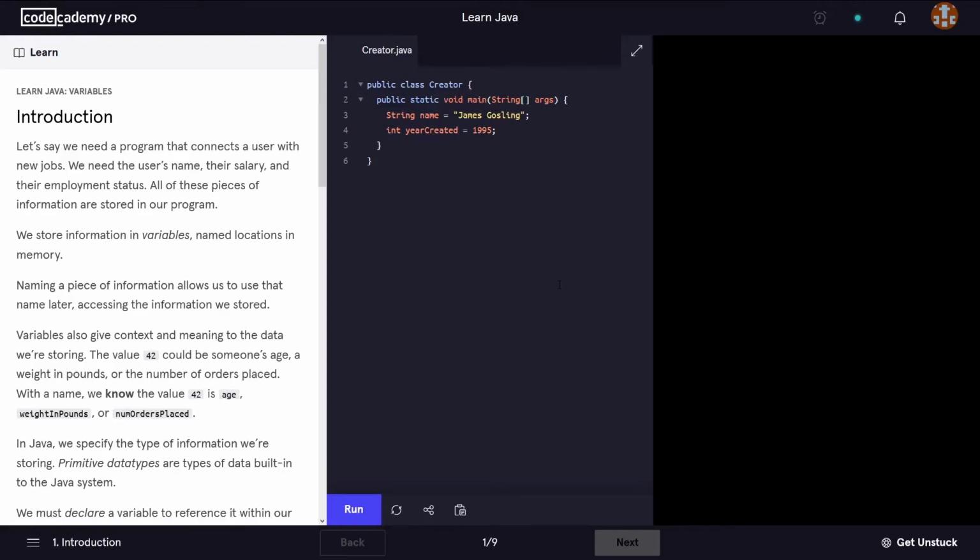We're going to carry on learning about variables. So in the introduction it says, let's say we need a program that connects a user with a new job. We need the user's name, their salary, and their employment status. All of these pieces of information are stored in our program. We store information in variables, which are named locations in memory.